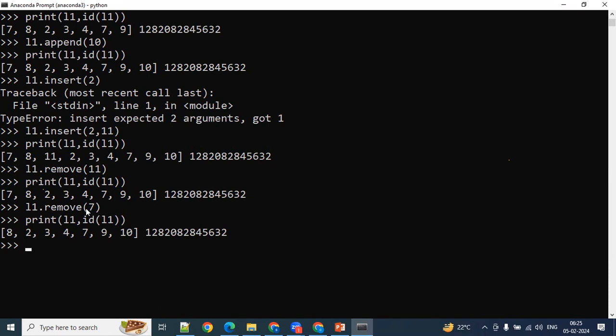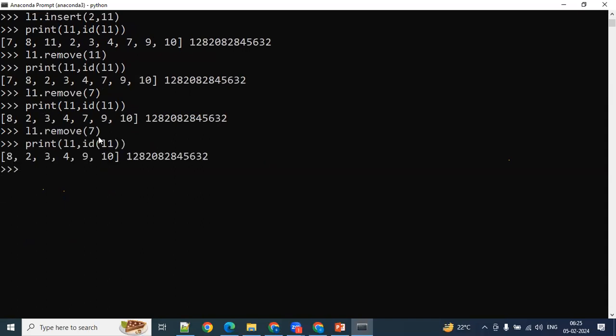Now, once again, if I try to execute that one, this time another 7 is there, right? That will be removed. Let me try to delete that one as well here. Once again, same command. Print this. See, the element 7 got removed. It's not position, guys. We are directly mentioning the item name here. Item name is 7.